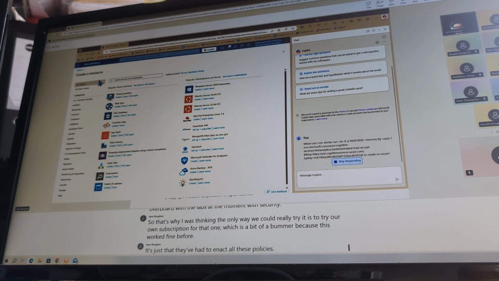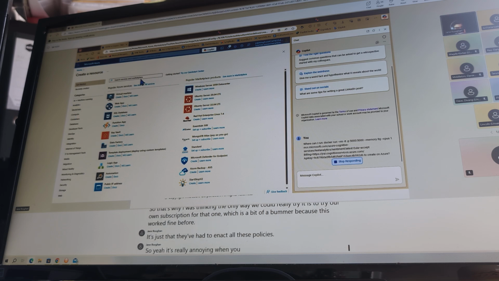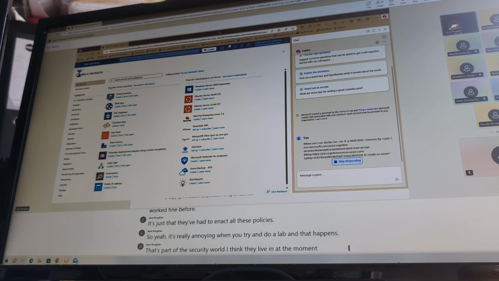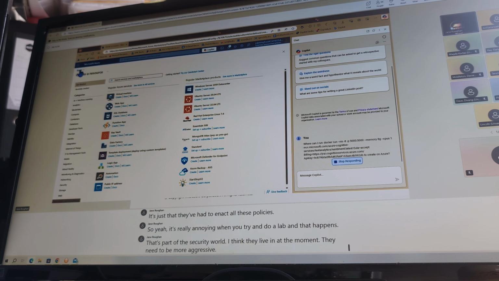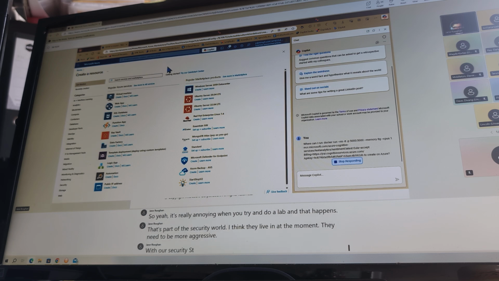So yeah, it's really annoying when you're trying to do a lab and that happens. That's part of the security world I think we live in at the moment. We need to be more aggressive with our security stance, unfortunately.